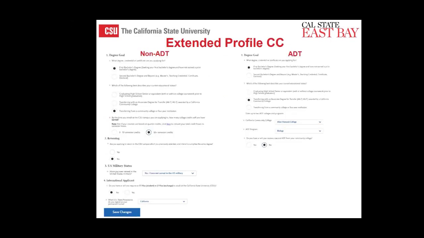For my junior college students coming from a community college, this is the same section as the previous. If you are a pure transfer student, you are going to click the first option in question 1, first bachelor's degree, and the third option in the second part of question 1, transferring from a community college or a 4-year institution. And then once you click that, they're going to see another option. It's going to say 0 to 59 semester units or 60 plus semester units. Please select the one that best fits your situation.